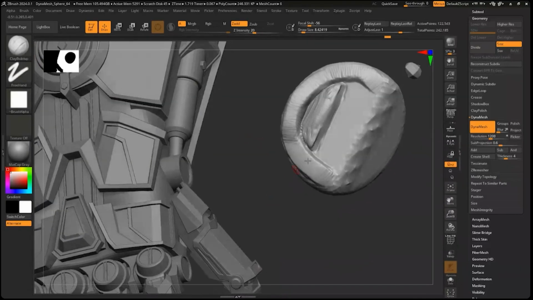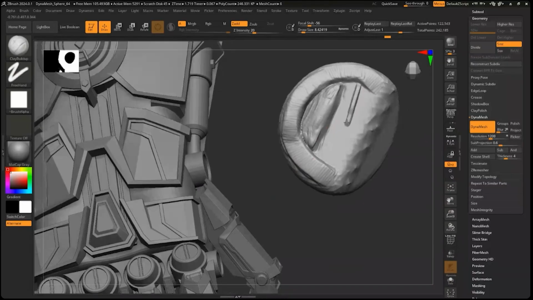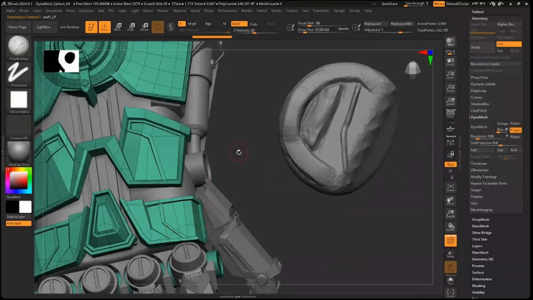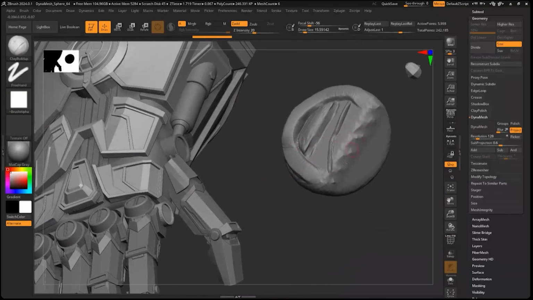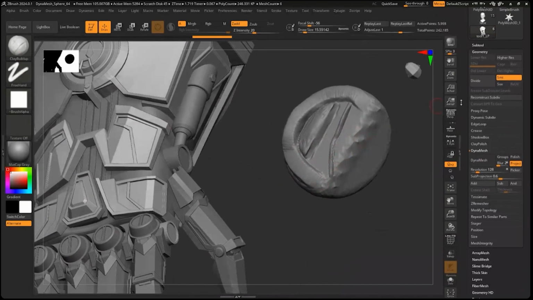Let's take Clay Buildup again. And after retopology, you need to load it back in ZBrush. After retopology in Maya, I have a nice clean mesh. It looks really low poly. You can see how it looks. That's the topology of this mesh. I tried to make it as low poly as I could. I tried to use very, very big polygons so I can have a very nice smooth surface, like a hard surface.